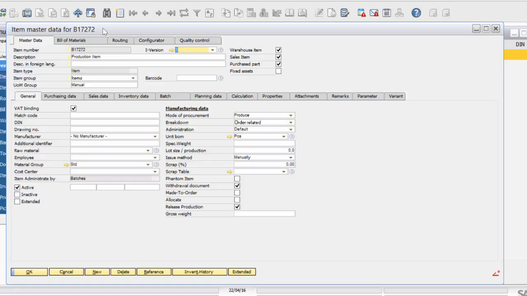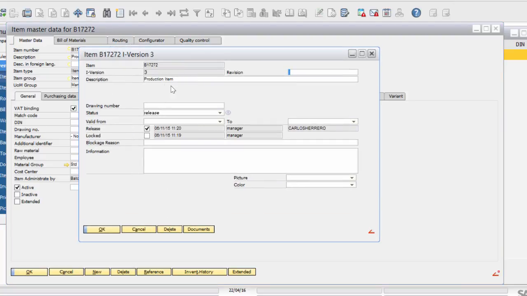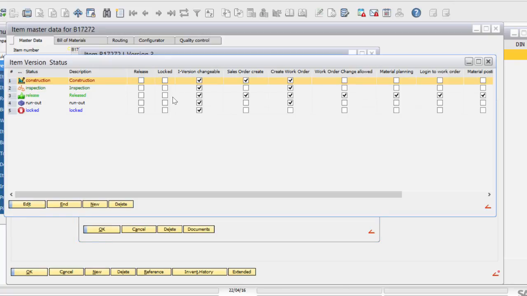If I click on the arrow, then I can go to the version administration screen where, in this case, we are able to see, okay, this is what we defined for version 3. There is, in this case, not a revision number. We can have a specific drawing number. The status, in this case, is released, but you see we are able to manage different statuses here. And if I click on this button, then we can define exactly what each one of the statuses means. Of course, you can define different ones by yourself.